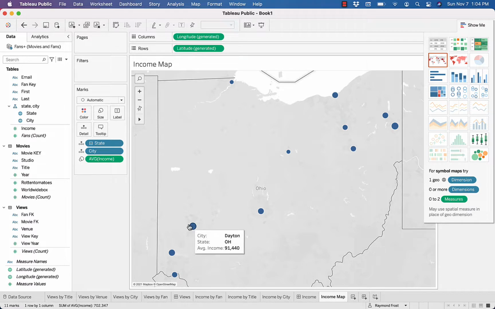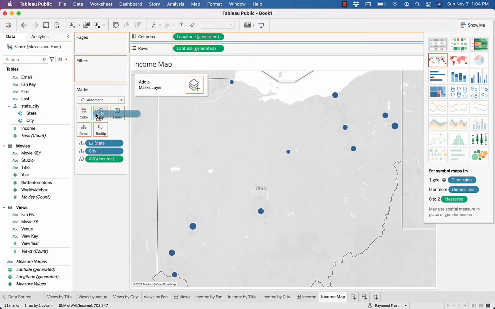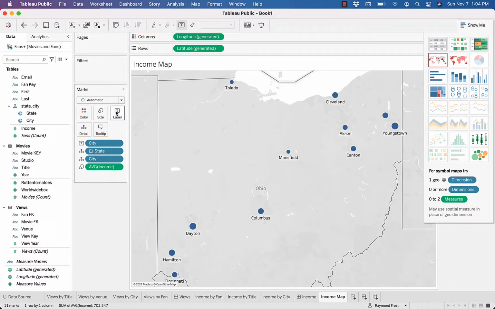And the problem is that we don't actually have the city names. I mean, other than hovering over them, we actually get the city names. So we would like to fix that. So let's grab city and drag it over the label icon right here and see if it'll actually give us the city names. And notice how it does, which is kind of cool as well. Okay.